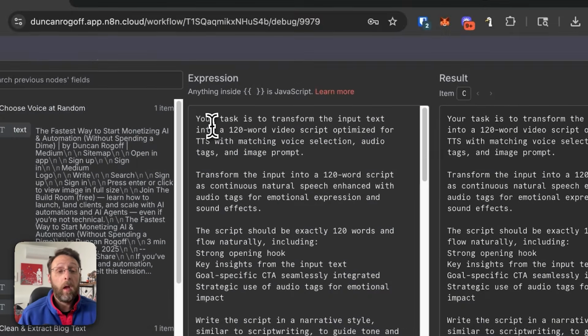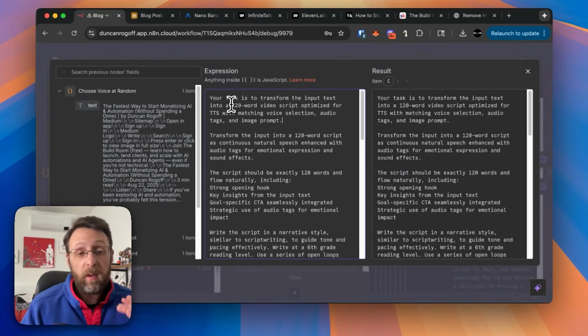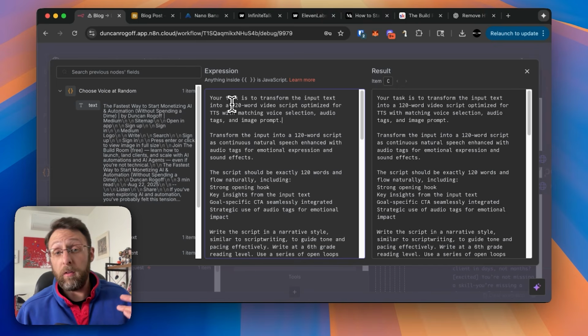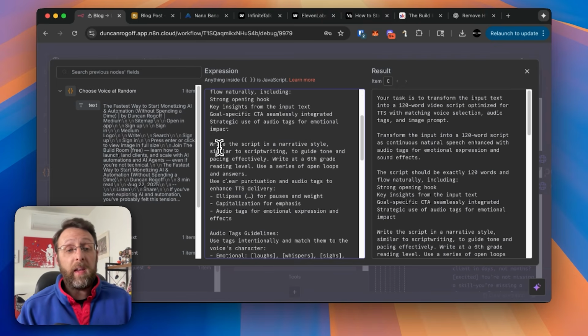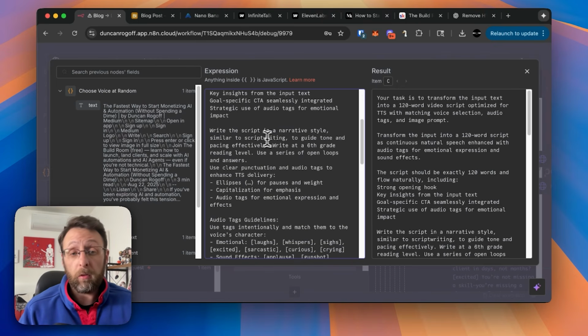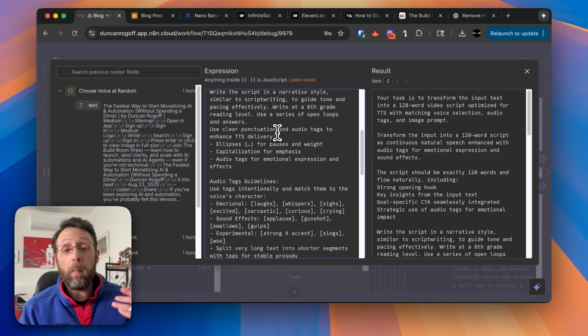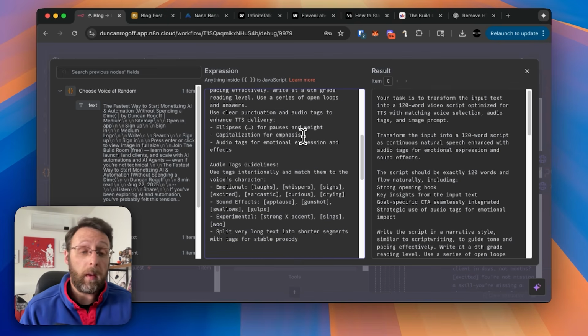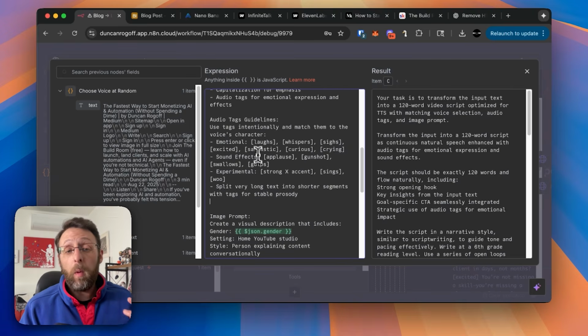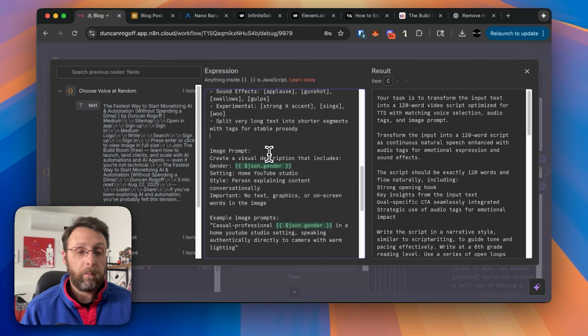And so here we say, your task is to transform the input text into a 120-word video script optimized for TTS with matching voice selection, audio tags, and image prompt. If you want a longer video, you would change this from 120 words to like 500 words or something like that, right? And we can see here, write the script in a narrative style similar to script writing to guide tone and pacing, write at a 6th grade reading level, use a series of open loops and answers, which is great for YouTube content. And then here we have some guidelines on how we want to generate the audio, the type of emotion we want to show, and the characteristics of our voice.